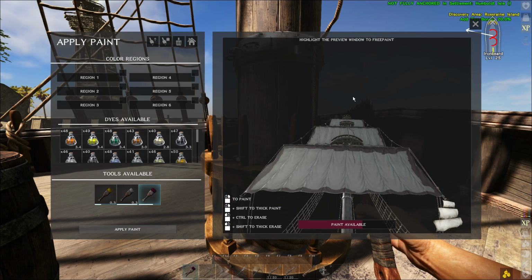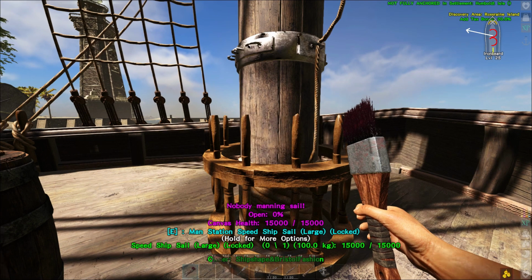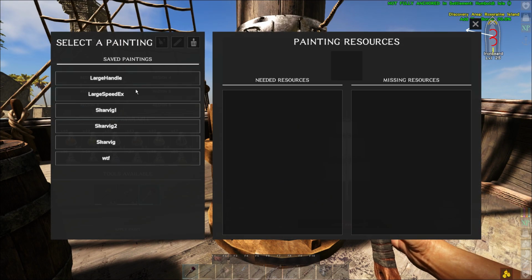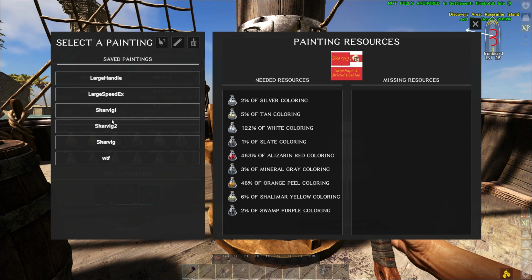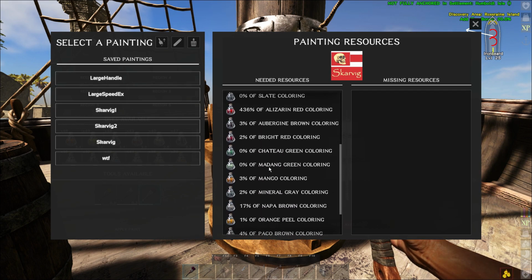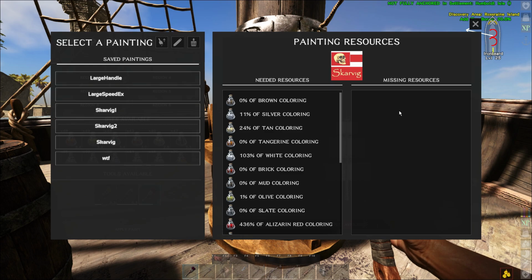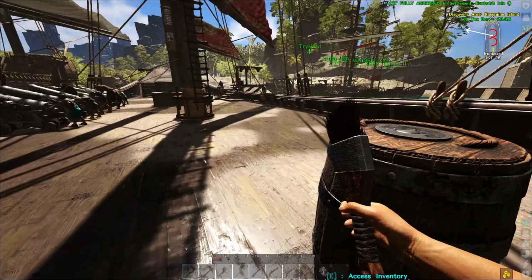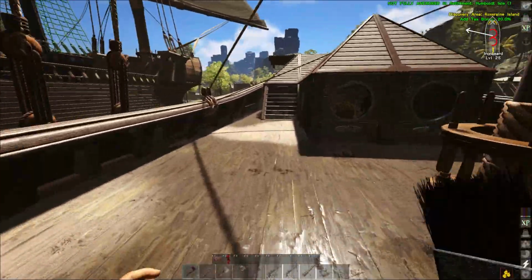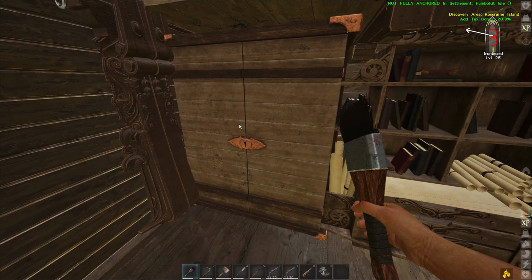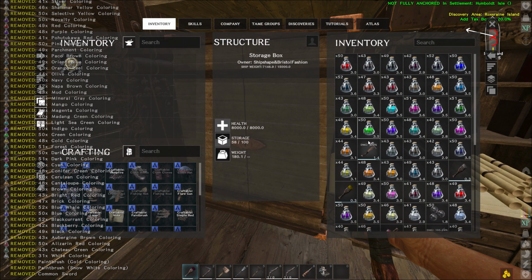Once again, we are on the sail. I should be able to import... Which one is it? Not that one. Yeah, it's going to be that one. You can see here that it needs all of these colours to be able to fulfil. I already have them in my inventory, so I can simulate this. We'll go over here. There's one of these boxes empty. Good. Chuck all that in there.